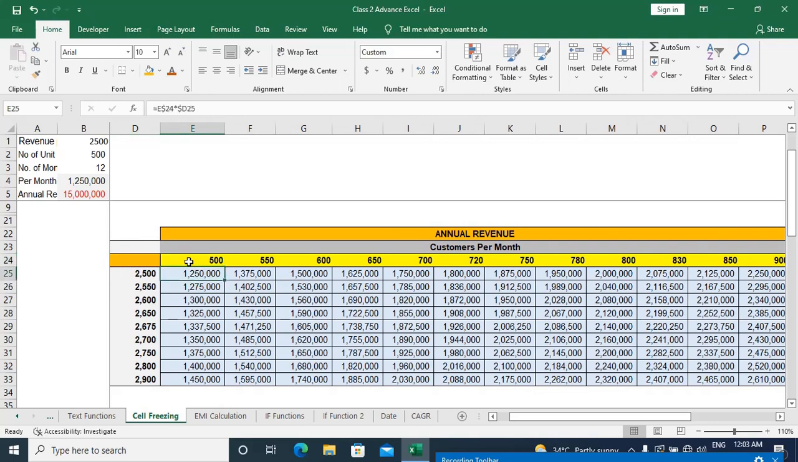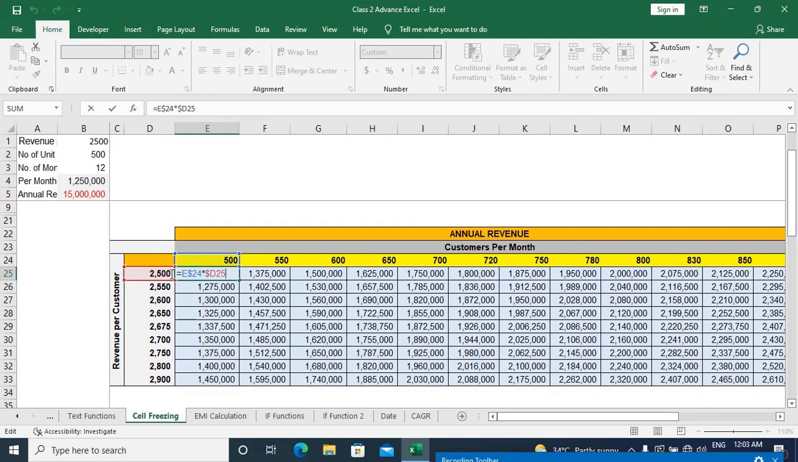So that is the correct logic. If you press F2, you can see I have fixed the D25, and D is the column. D is the column. So I would just like to move along this column only. So I fix the column. I fix the column only by pressing F4.